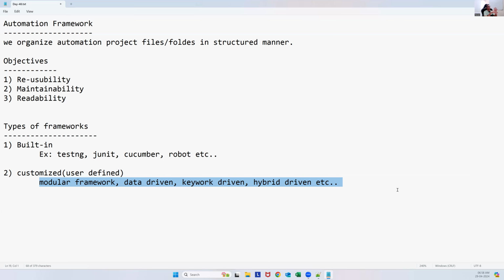And especially when you're working with open source tools, a hybrid framework will be preferred because there is flexibility to integrate some third party tool. Suppose the existing tool is not supporting something, you should be able to accommodate something else in your project. Through that, you can achieve your goal. That type of possibility exists only in hybrid driven frameworks. Okay. Now these are the two kinds of framework, built-in and customized.